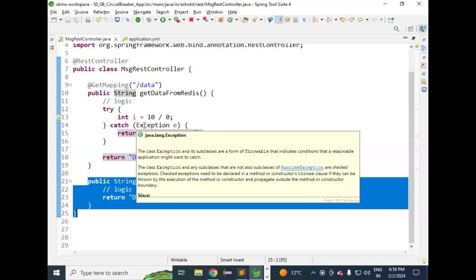When 100 requests are continuously failing for Redis connectivity, what is the use of sending the next request to the same method? Already we know that it is a failure. From the last 100 requests, we observed that it is a failure. In this scenario, when you observe continuously, if 10 requests have failed, then we need to divert the traffic. That is called circuit breaker.